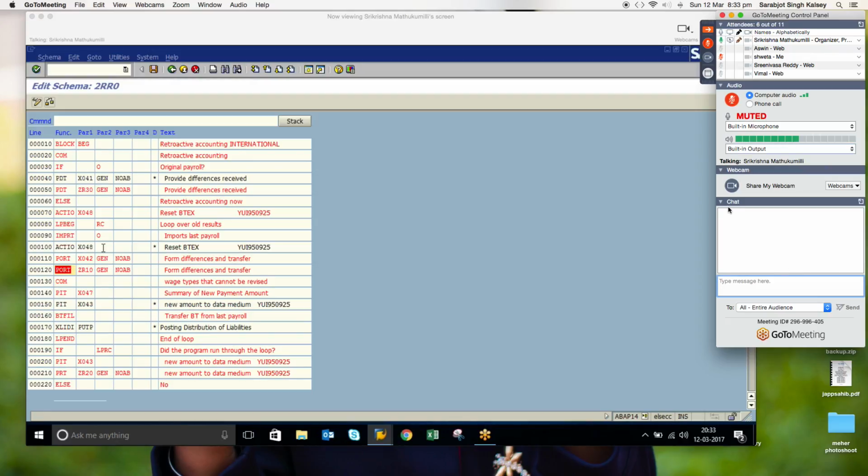As I am explaining from the retro schema, if you see here, when the block of the retro schema begins, after the comment line, the initial part itself has a condition with IF. Then in parameter 2, if it is O, it will check whether it is the original run or not.